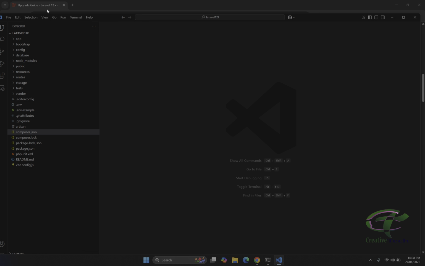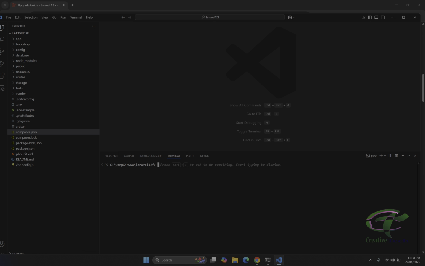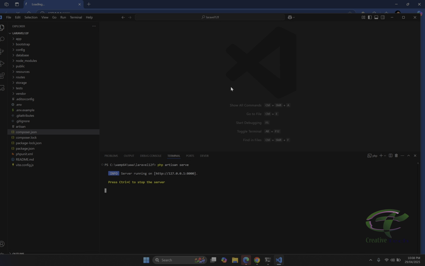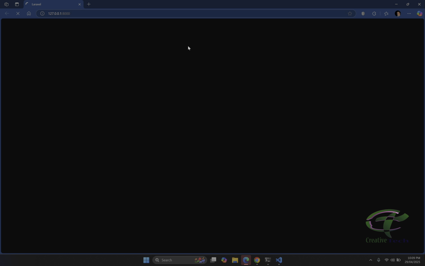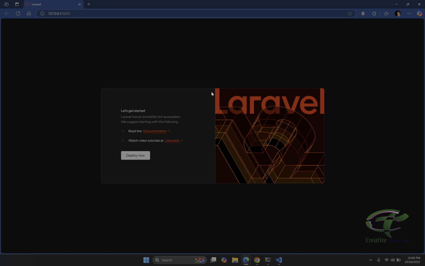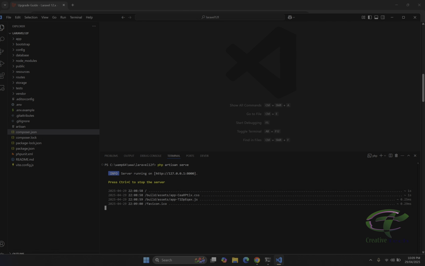Now let's close this and open the terminal, and let's say php artisan serve to open the project, and this is our new Laravel project. Okay, so it's up and running. Now let's close it.